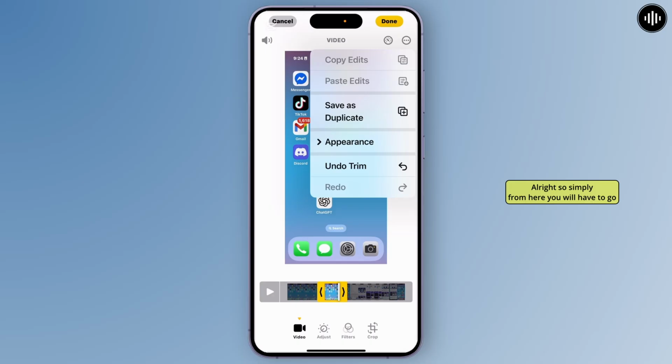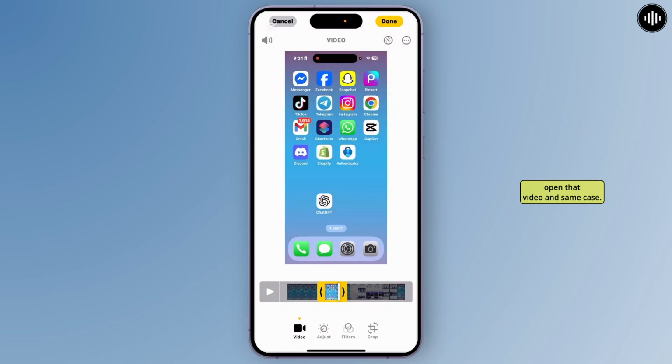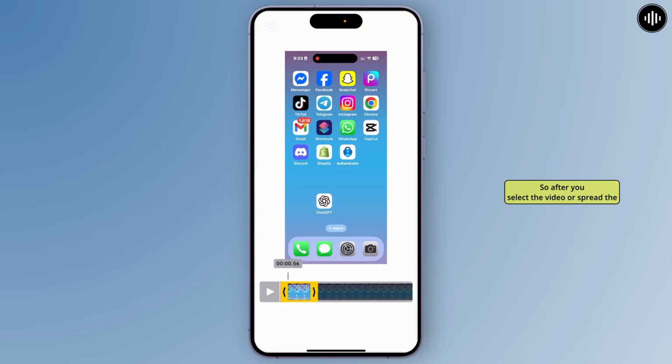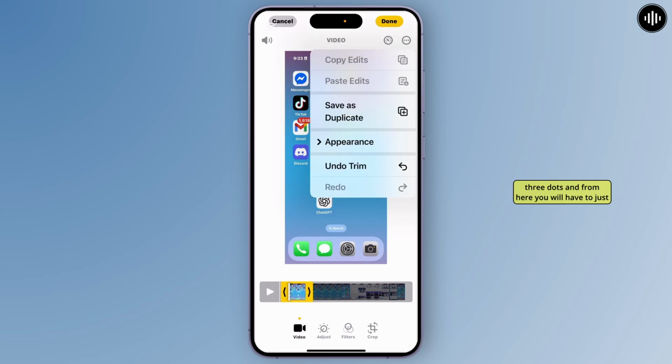Alright, so from here you'll have to go to the option Save as Duplicate. After you tap on that option, you'll be able to save that video as a duplicate version, so you can easily save that video. And now if you want to cut another scene from that video, you'll have to just open that video, and in the same way, you can also split the next part of your video. After you select the video to split, you'll have to just tap on the three dots again, and from here tap on Save as Duplicate.